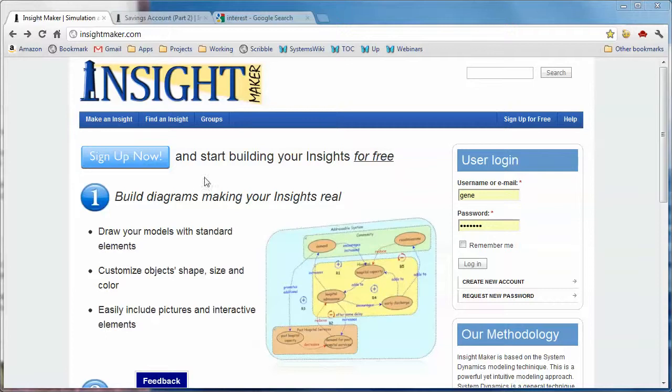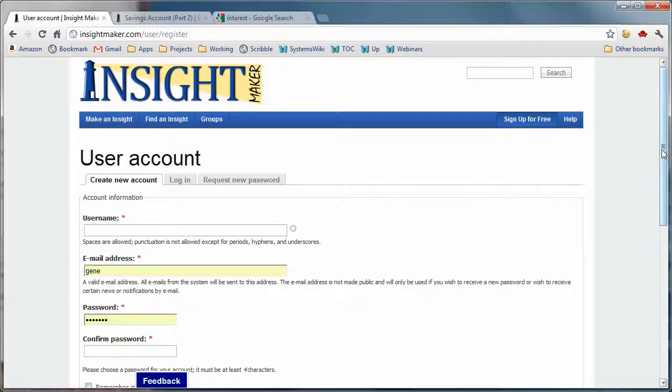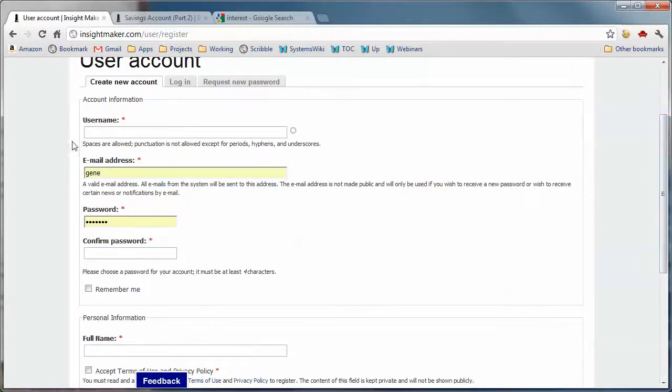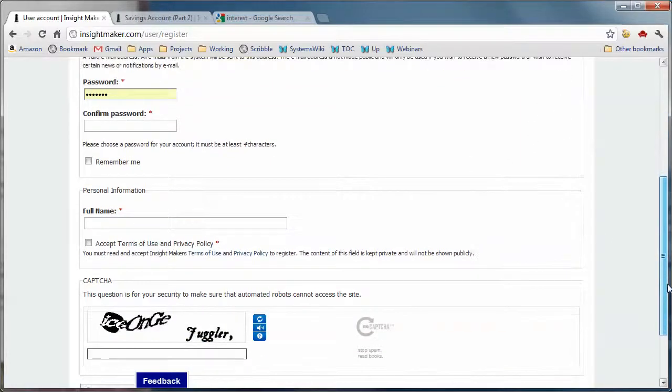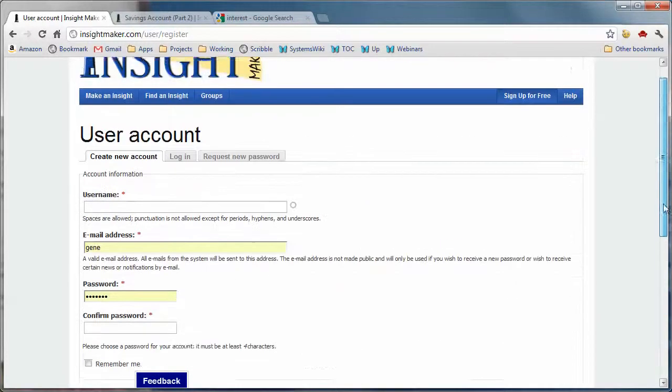If you don't already have an Insight Maker account, the first time that you go to insightmaker.com, you can either click on sign up for free or create a new account. Either one of them will take you to the same place. You choose a username that you'd like, which you'll be assigned if it's not already used, your email address, choose a password, tell it to remember you, and put in your full name, accept the terms and conditions, answer the CAPTCHA, and tell it to create you a new account.